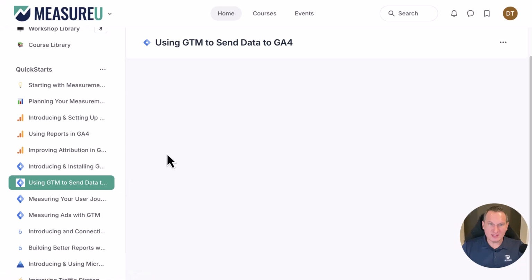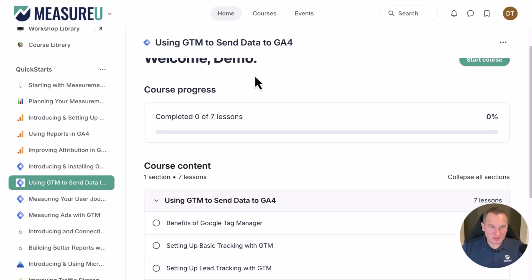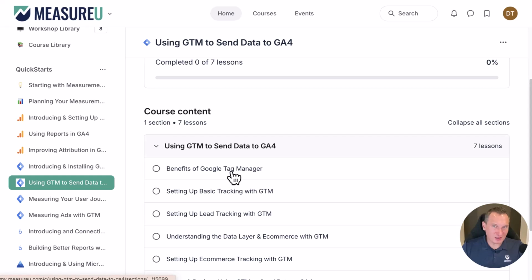And so you can see there's using Google Tag Manager to send data into GA4. Very important. It's one of the biggest use cases for Tag Manager. It's the reason why it exists, is so you have better data in your Google Analytics.